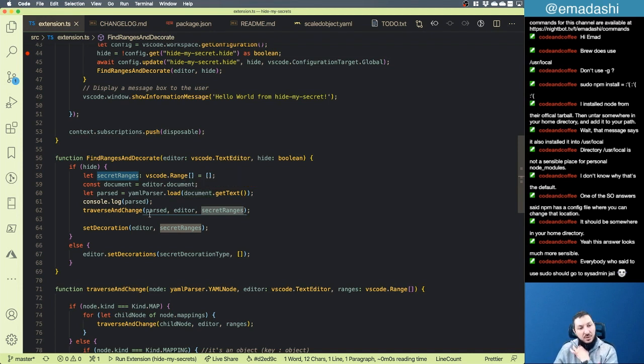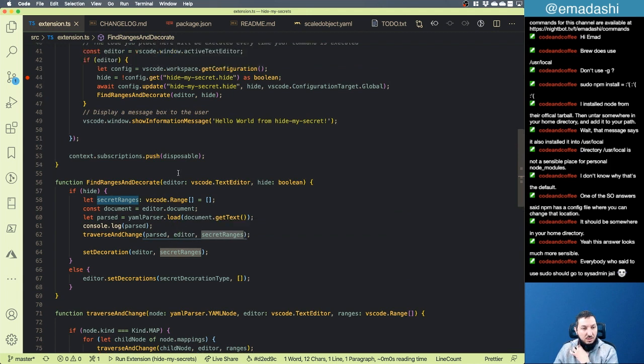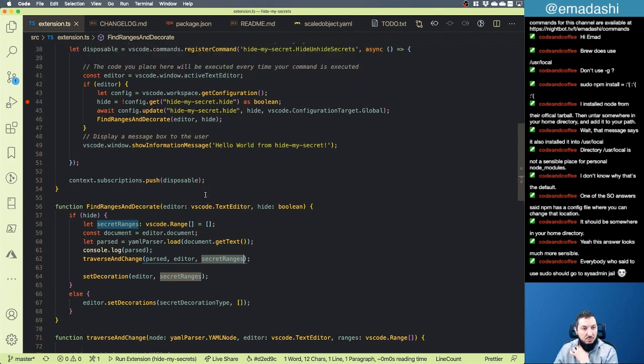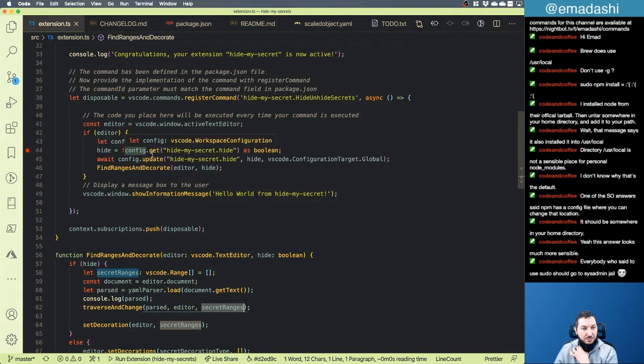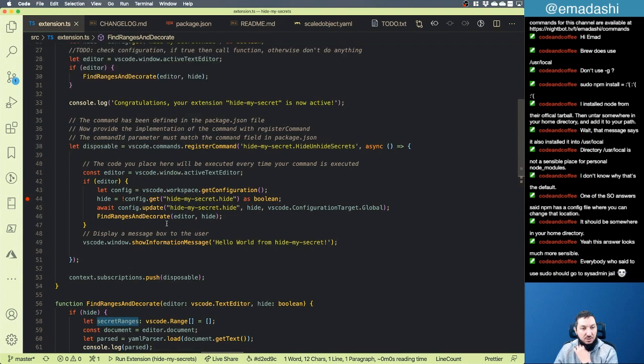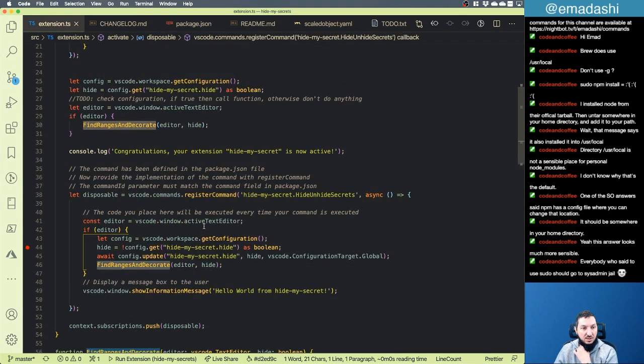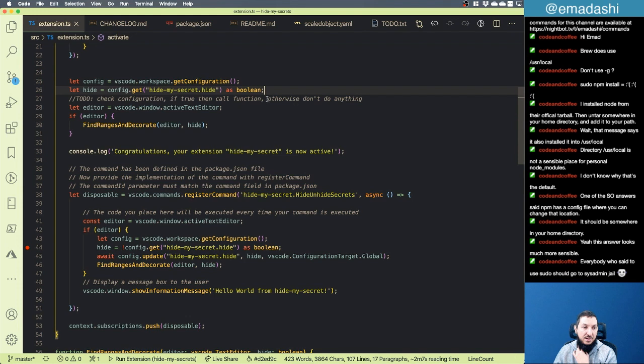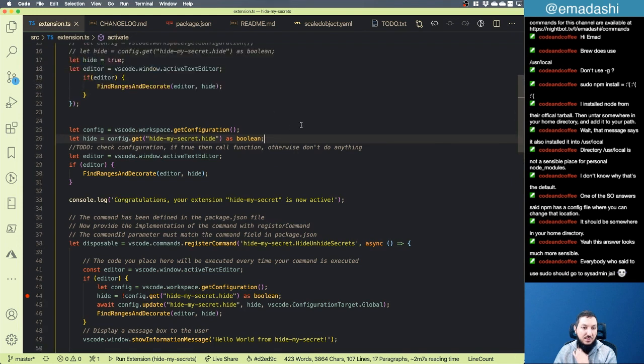Wait a second. Why do we have this here? This is the ultimate one. Configuration. So configuration should be passing it to find ranges. I would say let's do this. Yeah. Let's pass the list of keys. We get it with this, and we pass it along to make the code cleaner. Everything is parameters.